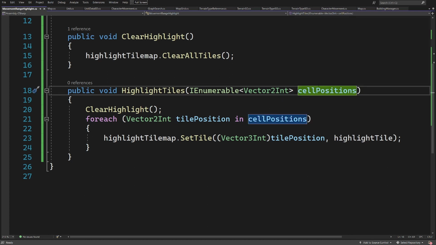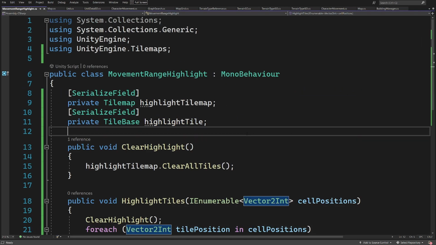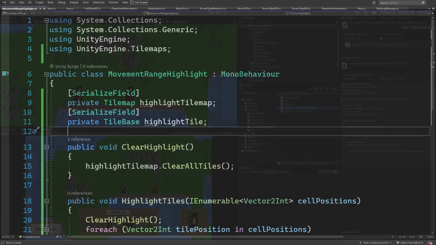So this will be more clear that those need to be cell positions so that we have the correct positions set on our tile map. Okay, with this script done, let's save it. Let's go back to Unity.